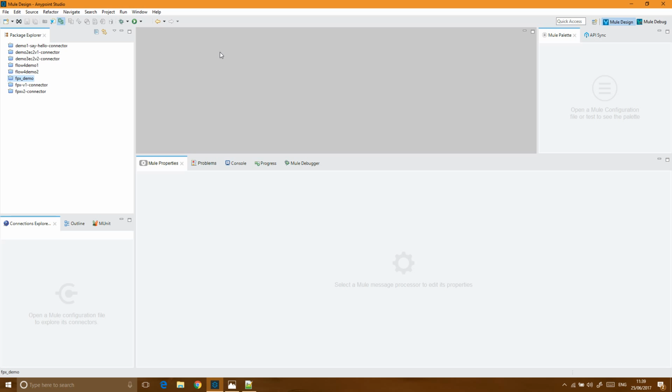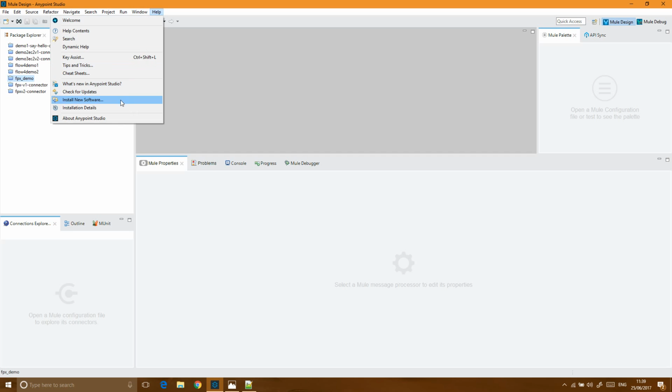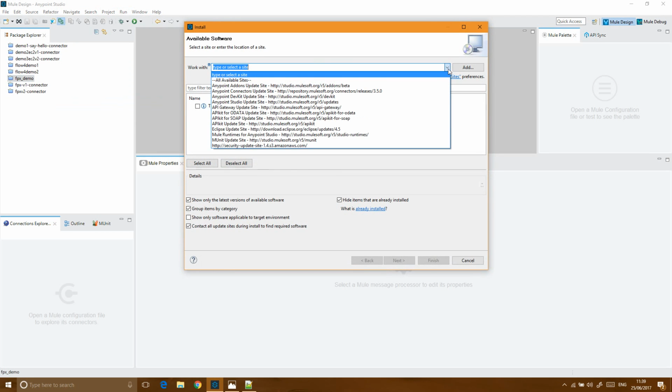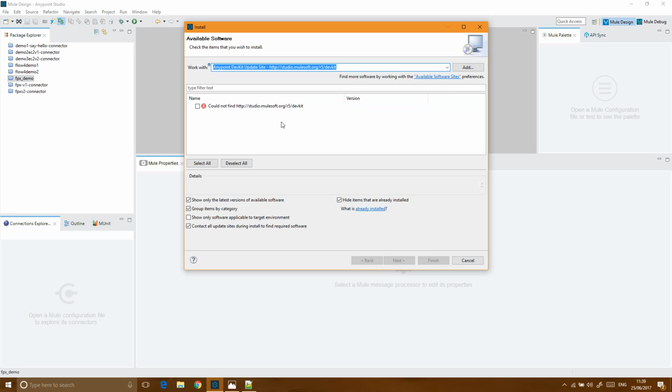First thing is DevKit. In order to install the DevKit, we need to navigate to Help and then click on Install New Software. In this drop down list, we need to choose Anypoint DevKit Update Site. Since I have already installed the DevKit, it will not show anything here. If you do not have DevKit installed, you will see the list here, and you need to check them and then click on Finish. After that you will have to restart Anypoint Studio. Once that is done, you will be able to see that the DevKit is installed in your system.